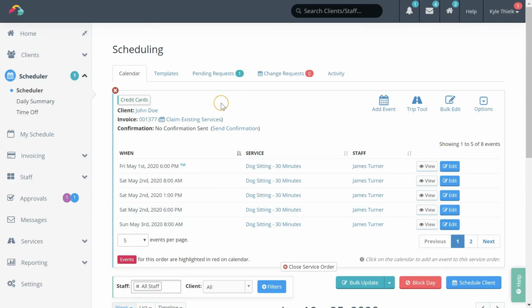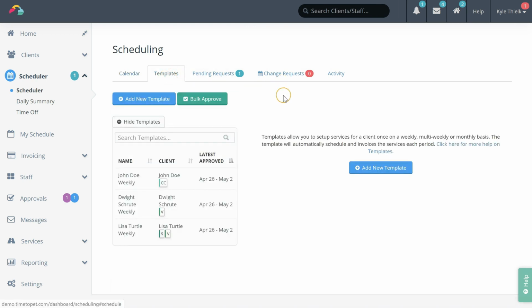As I mentioned, TimeToPet does have a great tool for all of your regular recurring customers. That is called templates. Templates allow you to set a recurring set of services that will be invoiced based on the billing frequency that you choose. For example, if you bill all of your regulars weekly, then you can create weekly templates for them that will schedule and invoice every single week. Templates can also be set up to schedule bi-weekly, semi-monthly, or monthly.